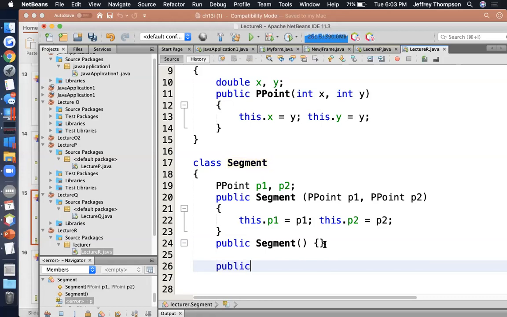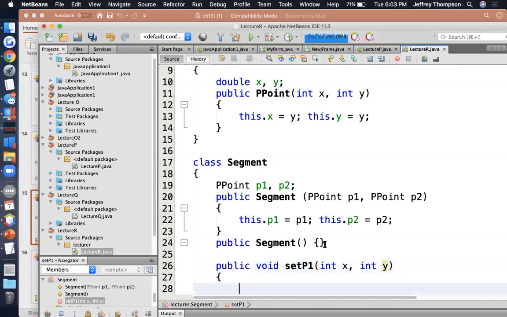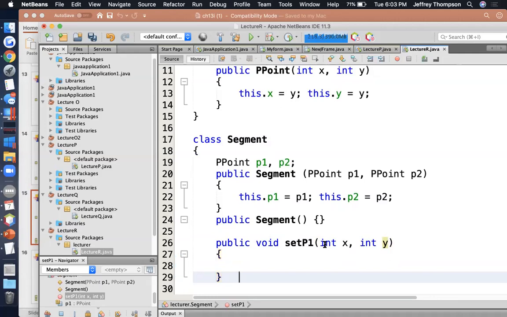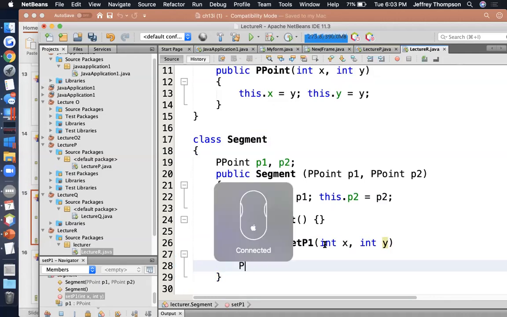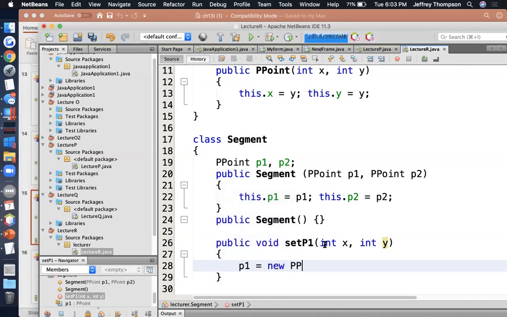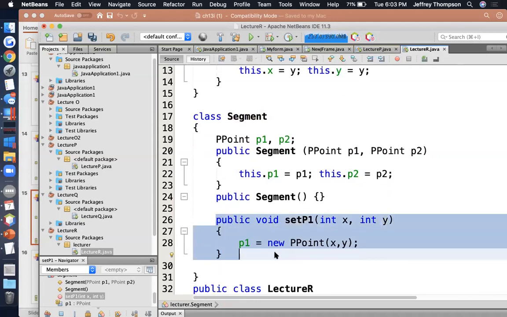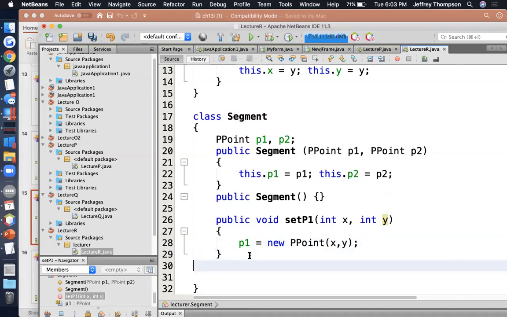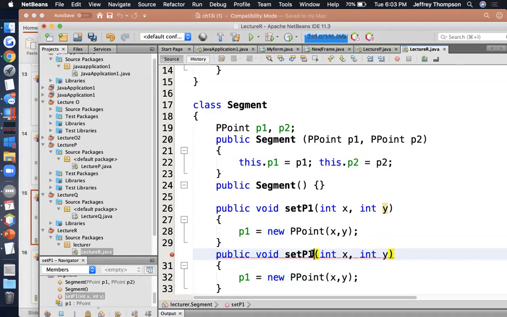And now a setP1 and a setP2. So public void setP1, which is going to take an x and a y value, and it's going to create a new point. So p1 equals new PPoint(x, y). And I'm just going to do the same thing for point 2, so let me copy that and paste it. And if you're typing along and you need me to slow down, that's totally fair to jump in and say, yo, slow down. So this is just p2, p2, and p2. I think that's going to be easier to use than this. Or I could make this say int x1, y1, int x2, and y2.